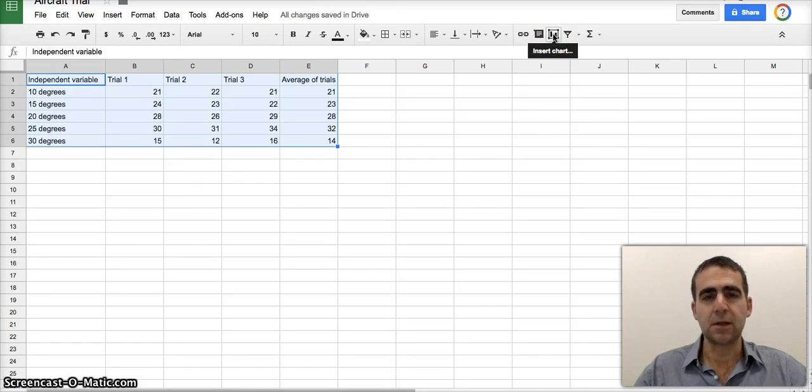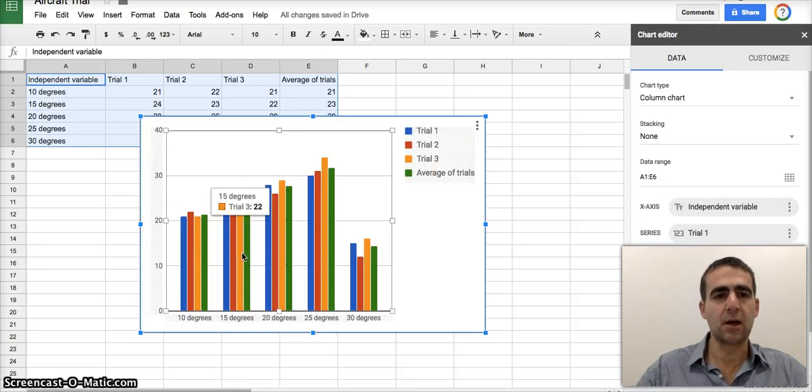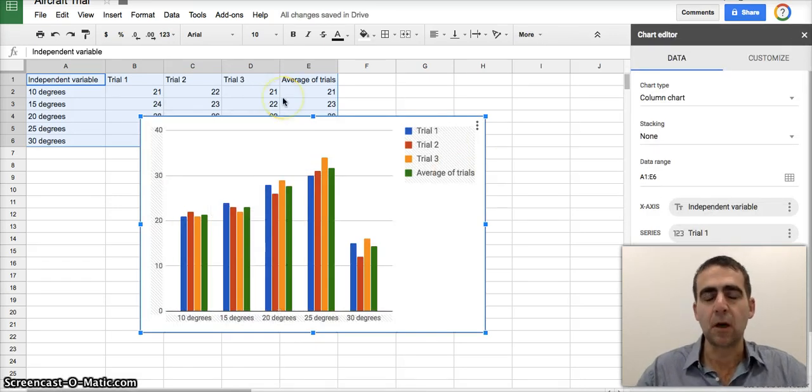Now, Google Sheets will guess what sort of chart I want, and I can change that later on and I'll show you how. So I simply click on insert chart and it's inserted a bar chart for every single variable that I've highlighted. Now, that's not what I want. What I actually want is to compare the average of trials with my independent variable and make it nice and clear and easy to understand.